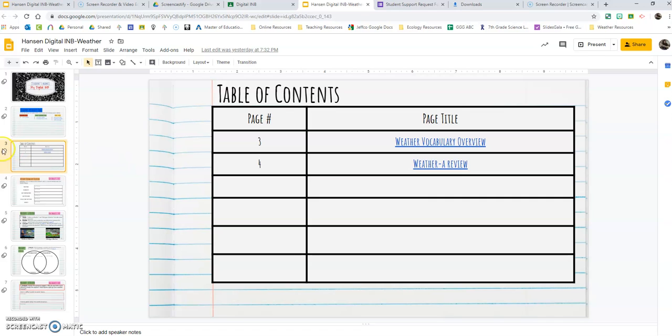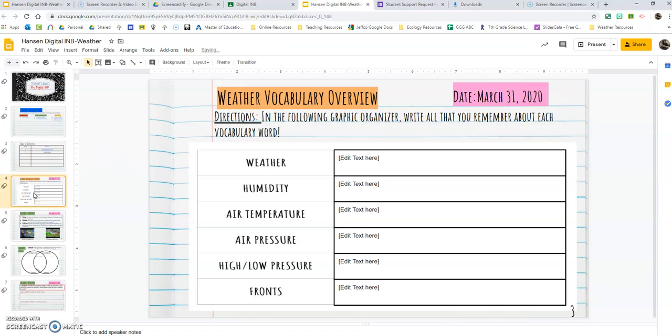So the next page after our table of contents is going to be just our weather vocabulary overview. If you remember at the very beginning of the unit, we had all of these words that we made into a graphic organizer. If you have your graphic organizer with you, you're welcome to add some of the stuff from there. But if you do not have it with you, just follow our directions. In the following graphic organizer, you're going to write all that you remember about each vocabulary word. Where it says edit text, that's what I'm going to use throughout the notebook. That'll tell you where you can add things to it.